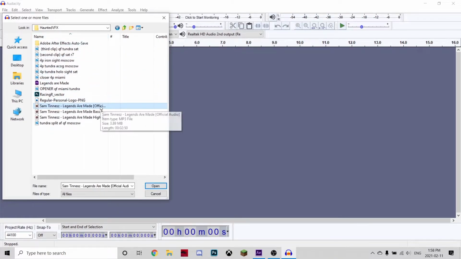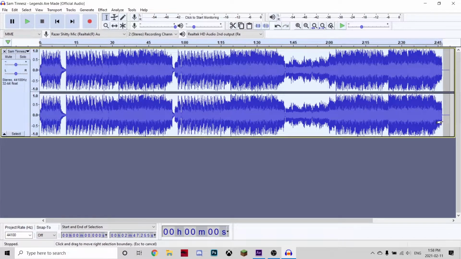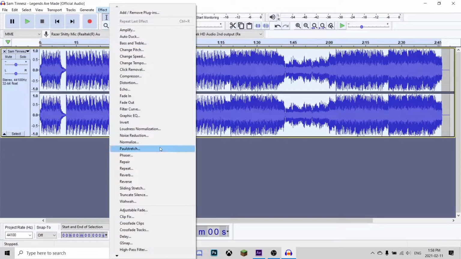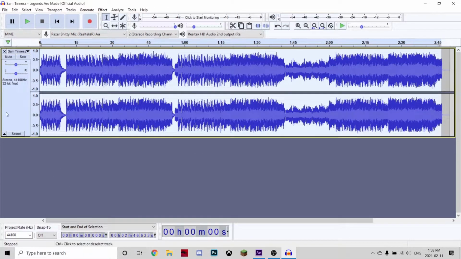Yeah. So you want to click open this, and then you want to take this and highlight everything here. Okay. This is just an extra step. You don't have to do this, but this definitely helps. So you're going to go to Effects, click Normalize, click OK. That's just going to normalize all the audio, and then keep it highlighted, don't unhighlight it.